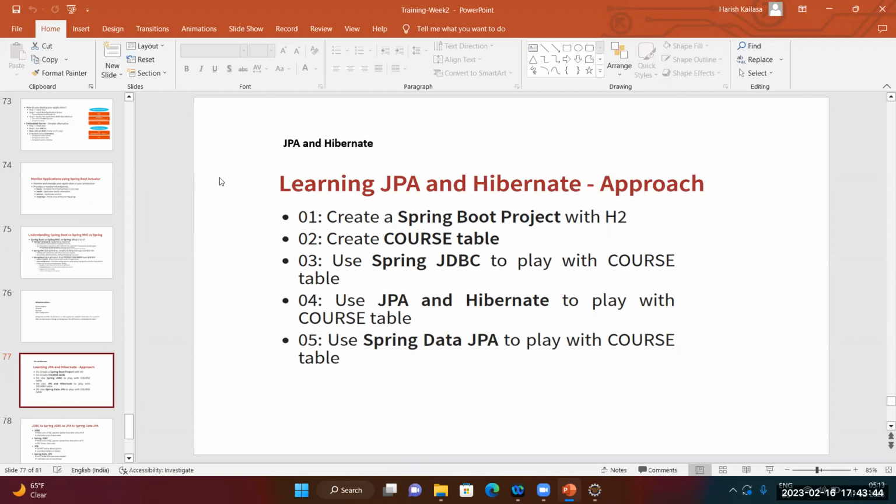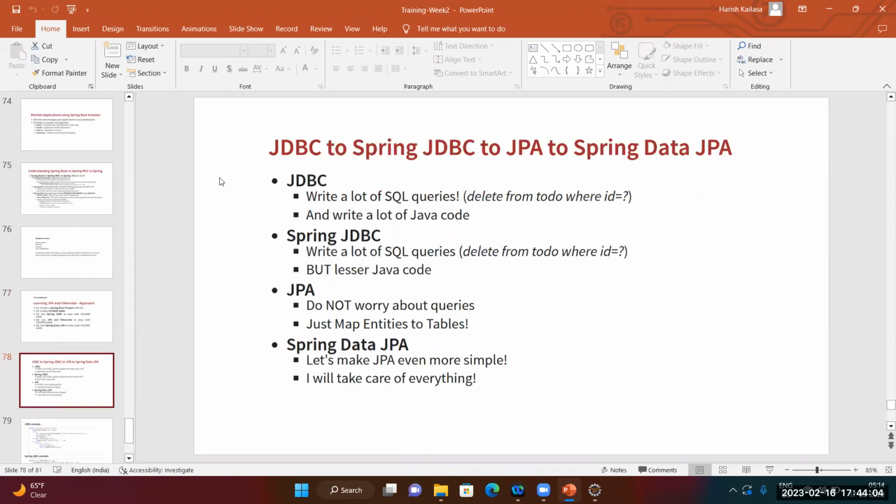A project. First we will start with JDBC, and then we introduce JPA and Spring JPA, and also then Spring Data JPA. And we'll start comparing the code, whatever we are writing, when it goes to Spring Data JPA.